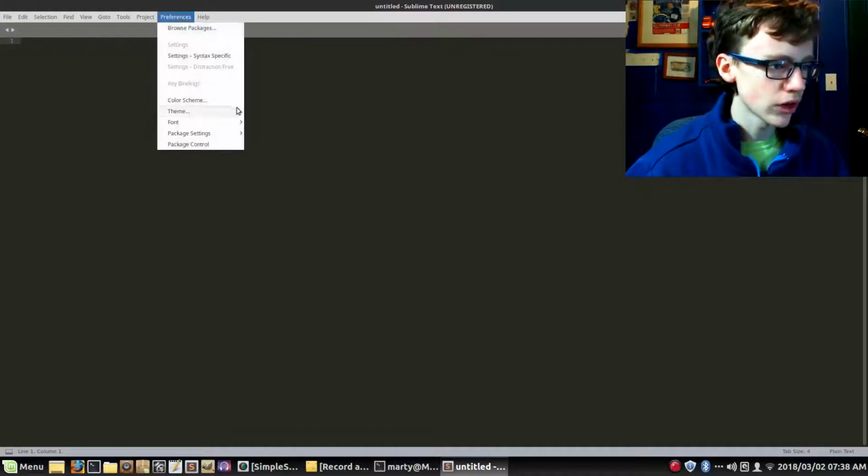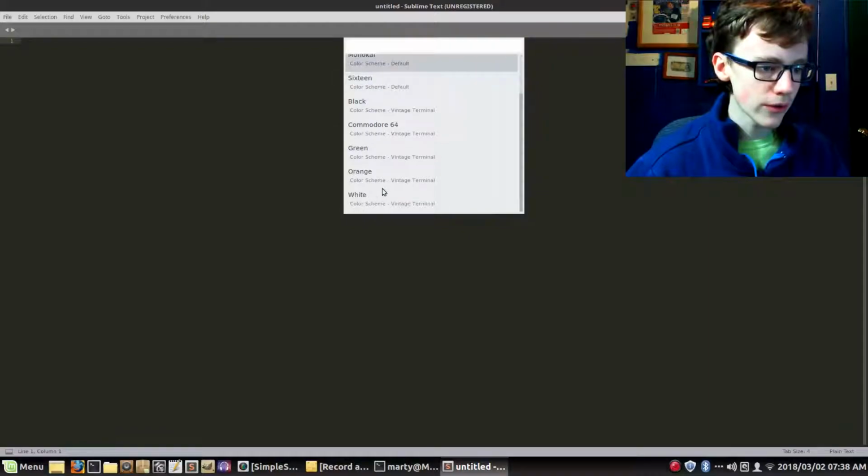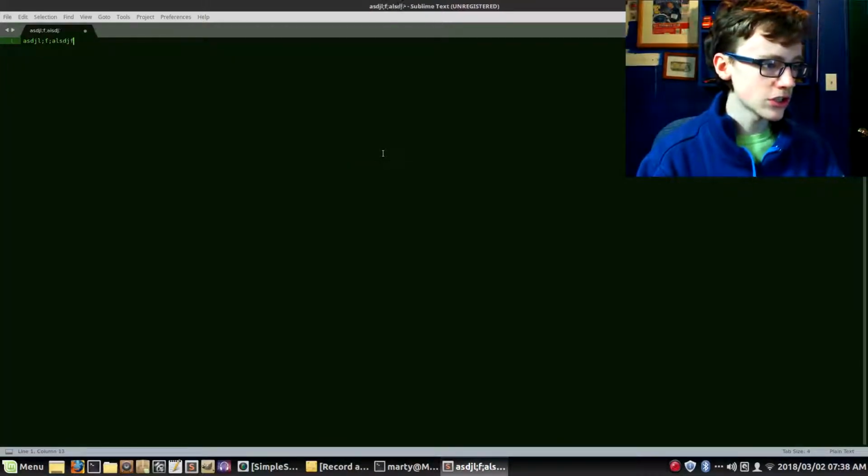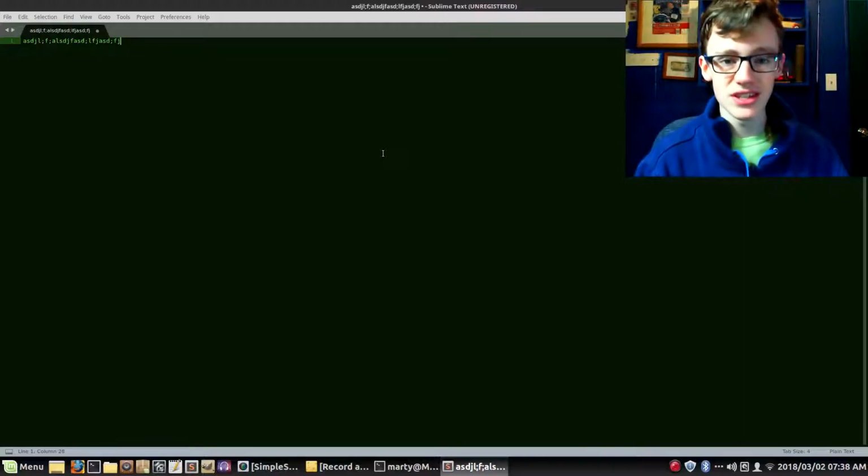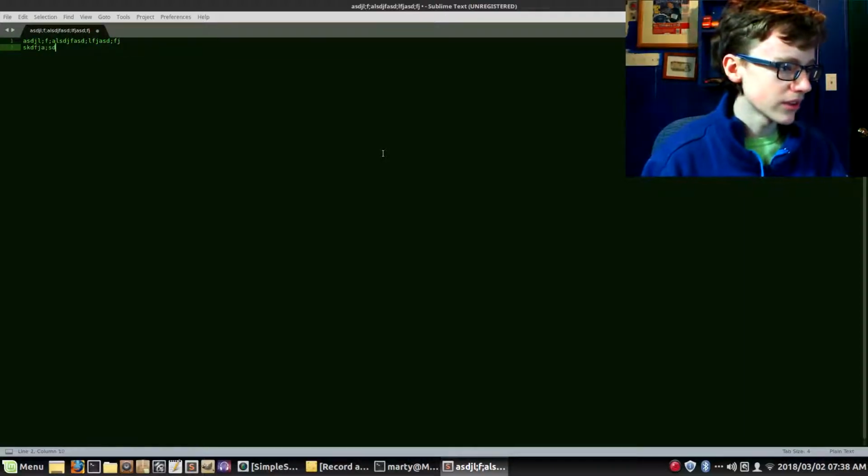Then just click Preferences, Theme, or actually Color Scheme first. Scroll down. I like to use the green, not orange, the green color scheme. There's actually tons of different color schemes, but this screams awesome. I mean, look at that. It's like so matrixy, it's so programmer-ish.